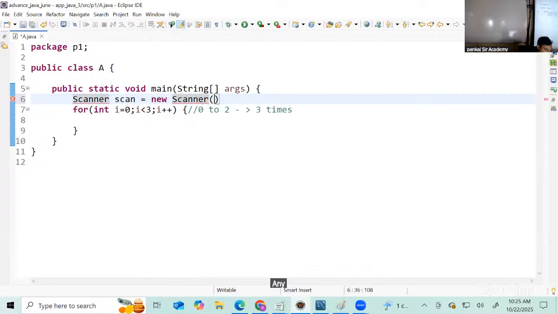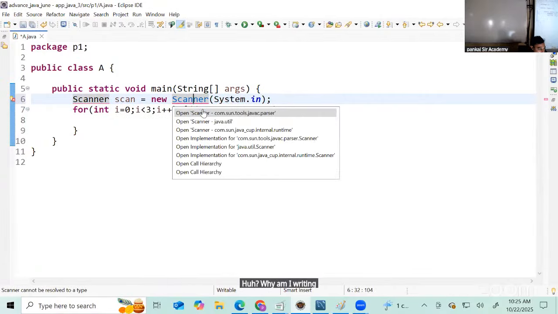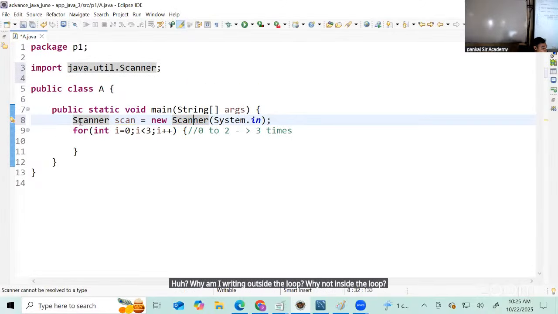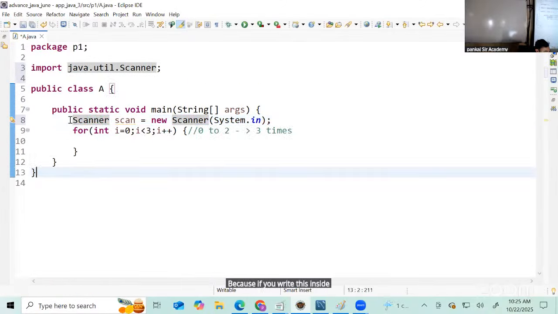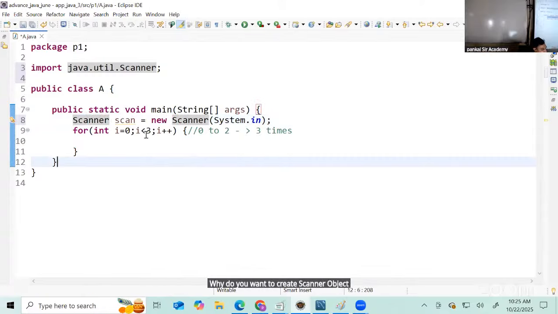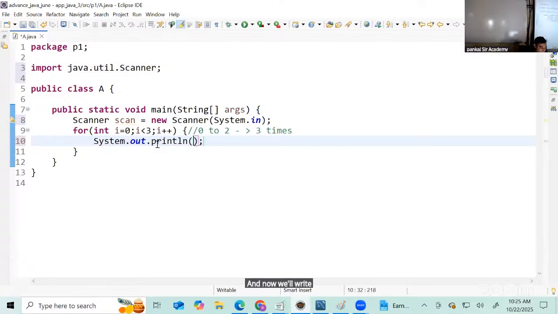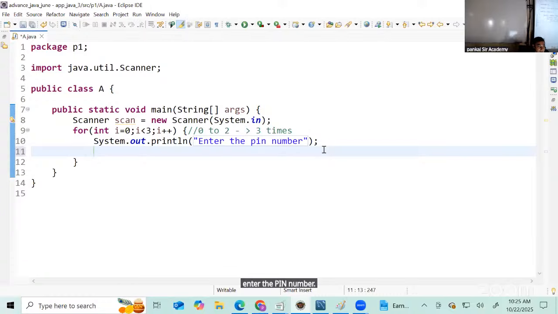Any guess? Why not inside the loop? Why outside the loop, students? Because if you write this inside a loop, the scanner object will get created 3 times. Why do you want to create a scanner object 3 times? The scanner object will get created only once. Got it? So write it outside the loop. And now we'll write here SYSO, enter the pin number. Make sense?